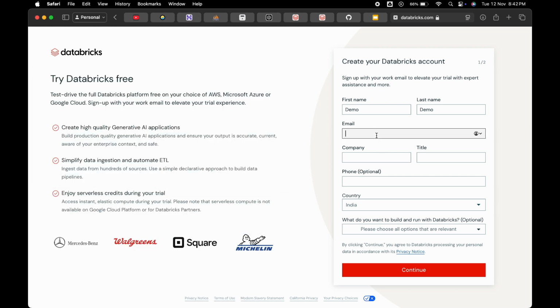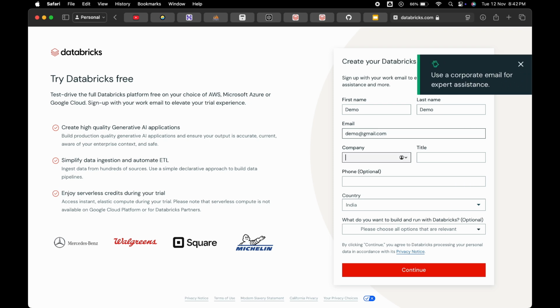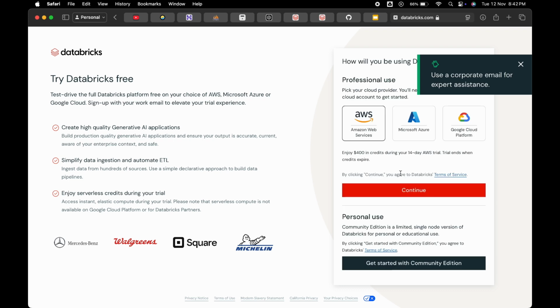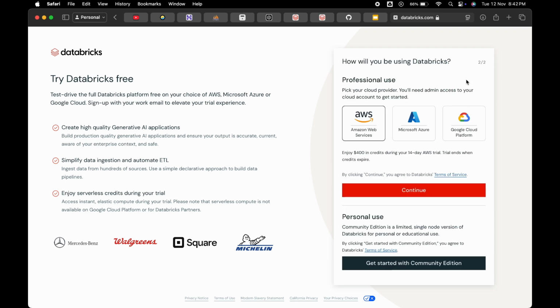I'm just going to say demo at gmail.com, demo, and that's all. If I click on continue, there will be two options. Either we can go with professional use, or there is something called personal use. If we want to go with the entirely free Databricks account, we click on get started with community edition.